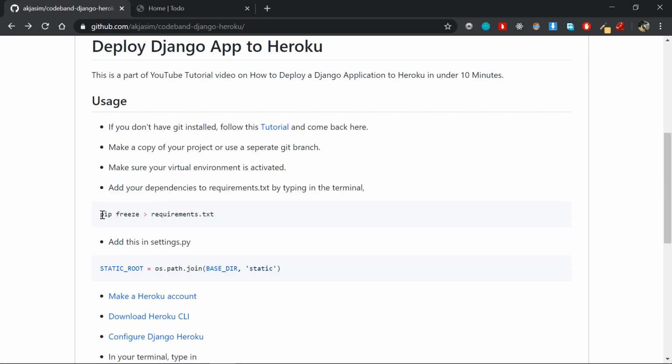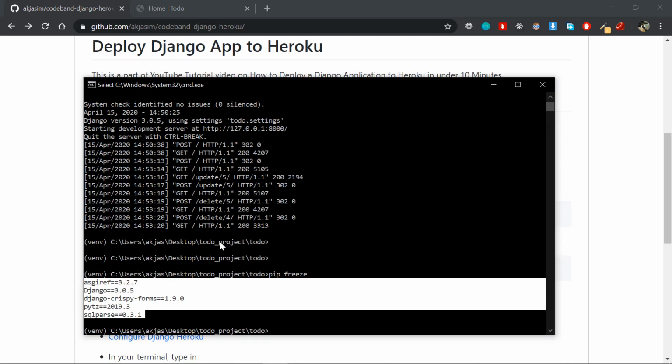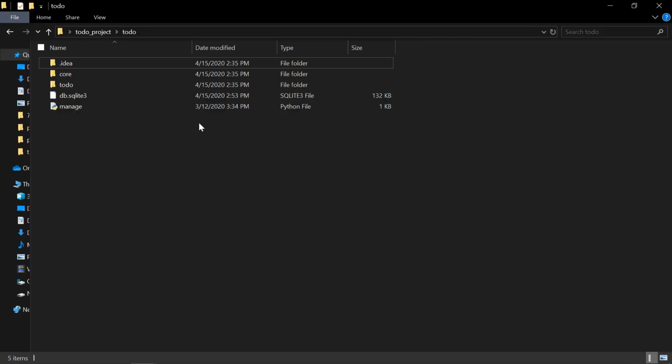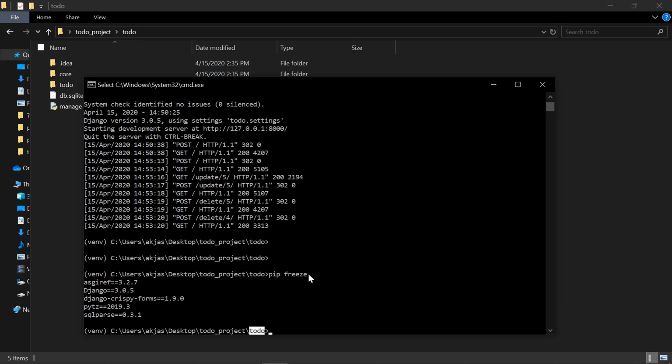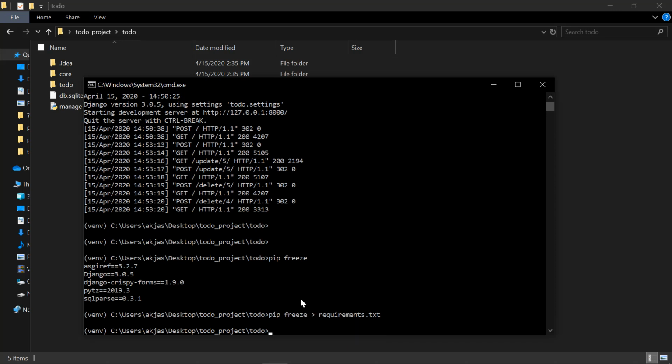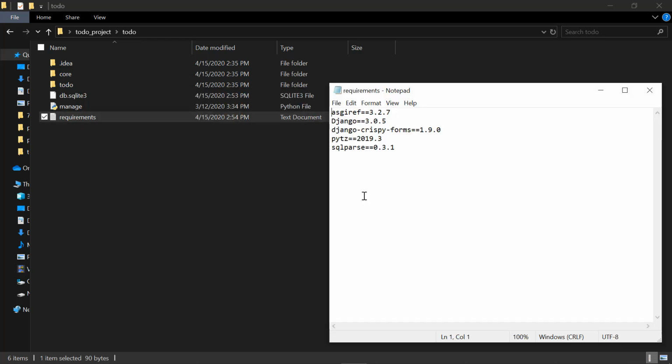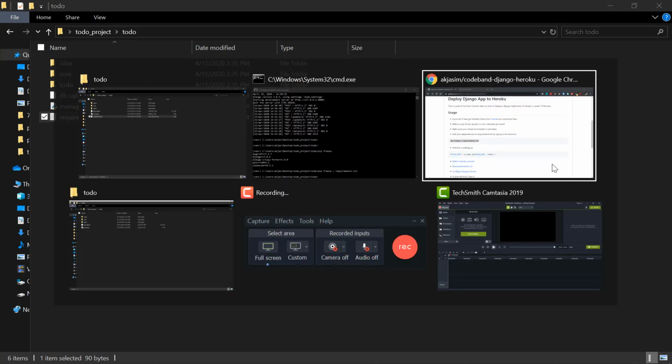Now the next step: add your dependencies to requirements.txt. You just type in this command and it will automatically add these dependencies into the requirements.txt file. Now make sure you are in this directory, this to-do directory. I'll show you in this directory. Make sure you are in this directory and proceed with that command, pip freeze, then the greater-than symbol and requirements.txt. Then you'll get a text file which has all those dependencies. Now with that being said, move to the next step.